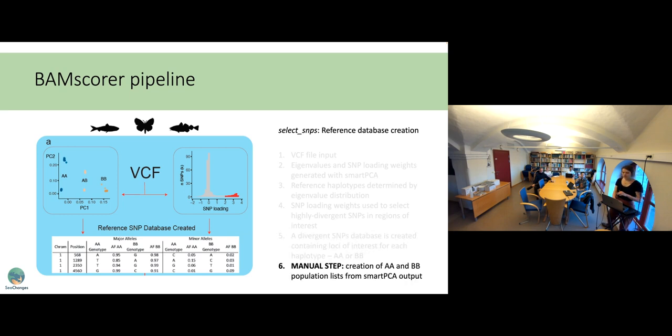And then there is actually a manual step here where you take the eigen distribution from PCA, you put it into something like Excel, and then you say, okay, based on PC1, which populations are type A and which populations are type B, and then you use that to input into the next module. We did try and automate this, but because there's so much variation in different data sets, we do recommend doing it manually.